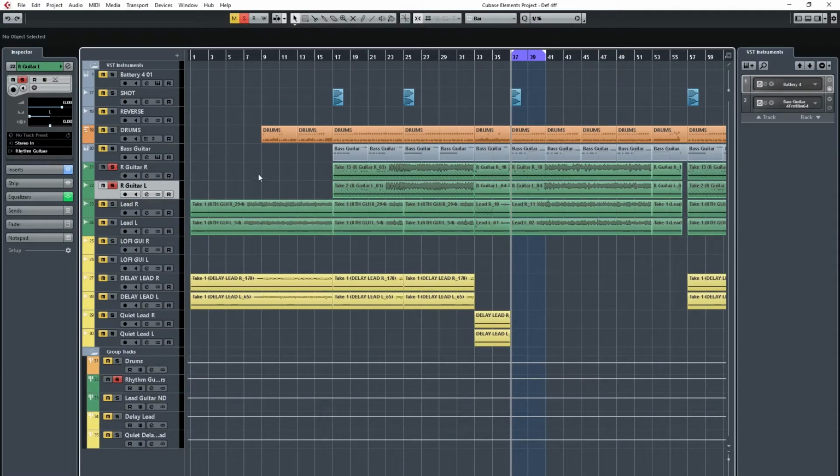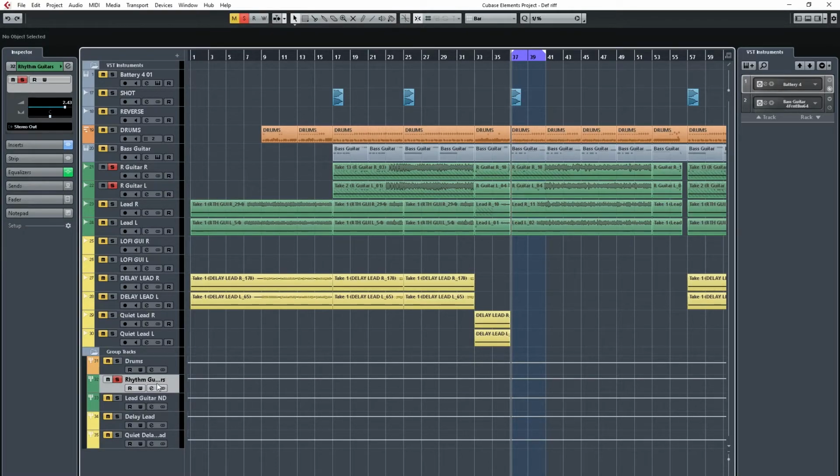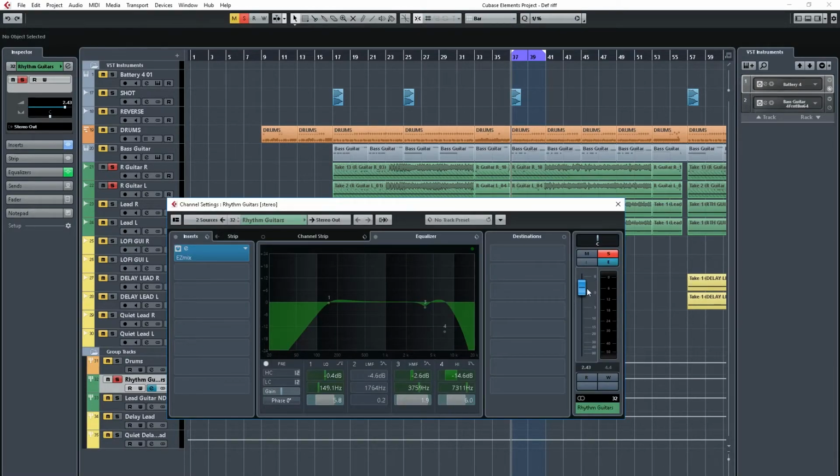So what I've now done is I've sent both of my guitars to a kind of guitar group here, which just makes it easier. You can obviously control the level rather than having to adjust each one individually. Those are both the original tracks just set to 0 decibels, and I can adjust it with this fader here. Don't know why I've got equalizer on there.